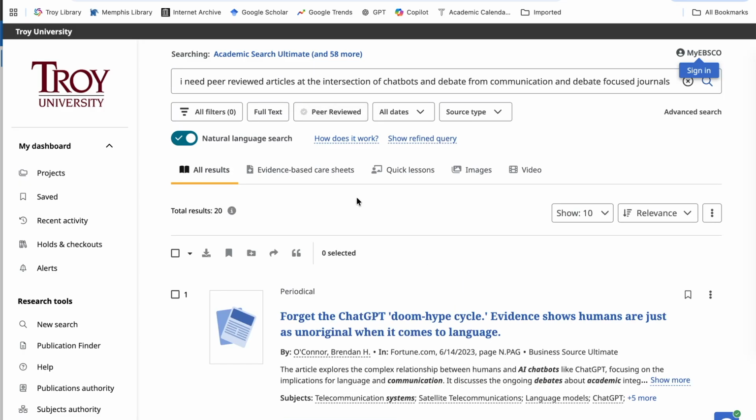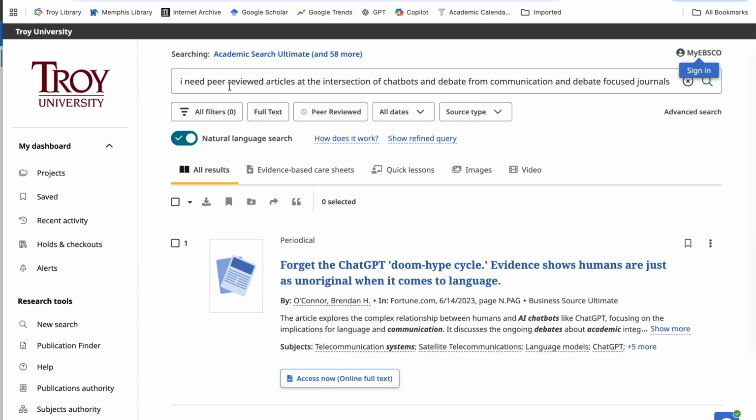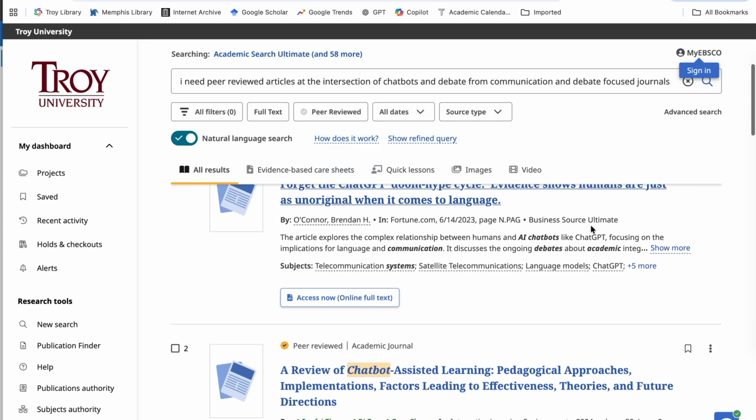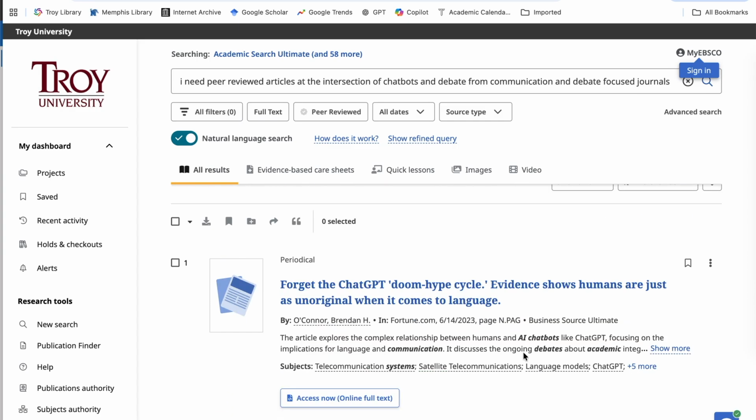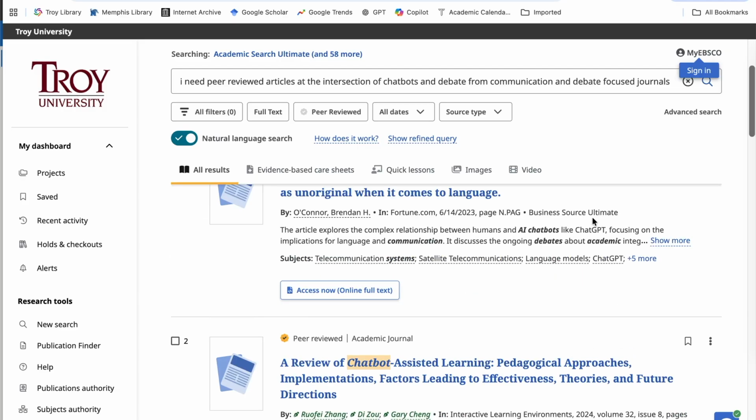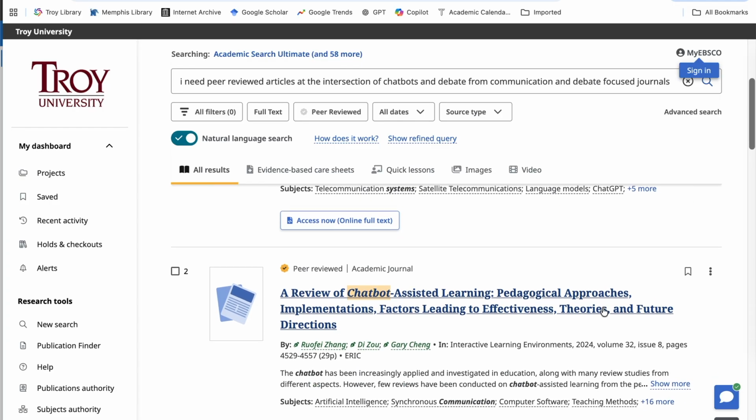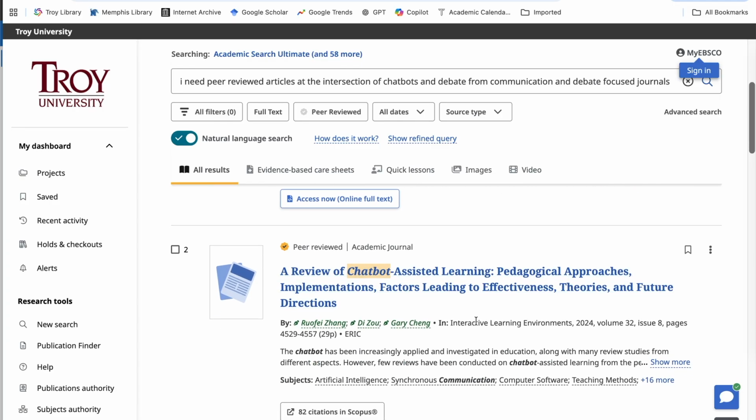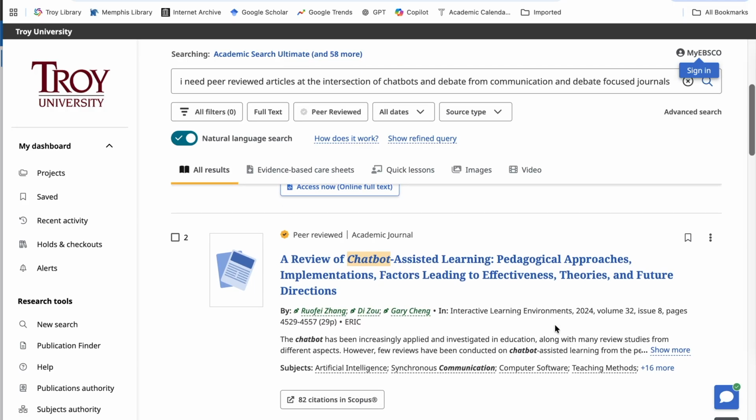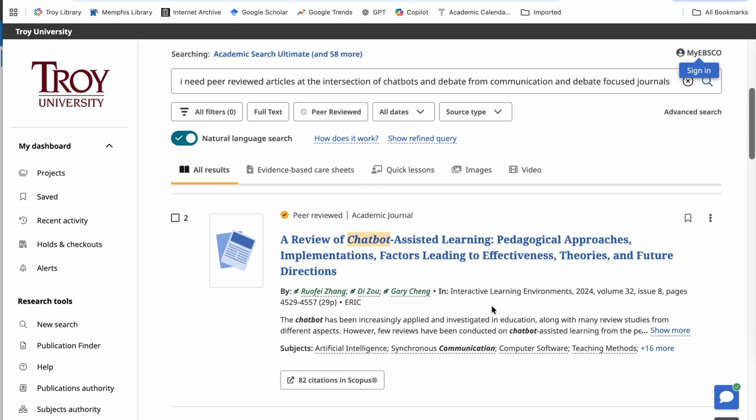Okay, so some key things that I was looking for here. I was looking for peer-reviewed. I was looking for chatbots, debate, and I wanted it from journals that are focused on debate. It looks like the words communication and debate are all in the abstract, as you can see here. Business Source Ultimate. I'm not sure that it paid much attention to the type of journal that I was looking for. Here we got Interactive Learning Environments, also not debate and argumentation focused, but it does have all this wording.